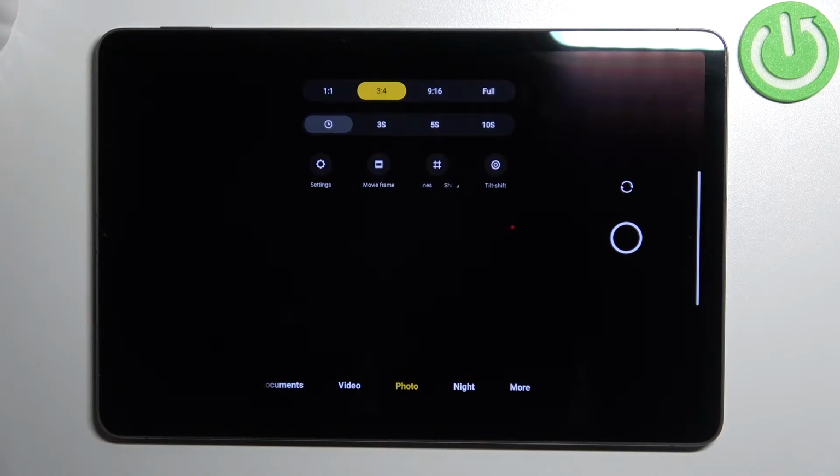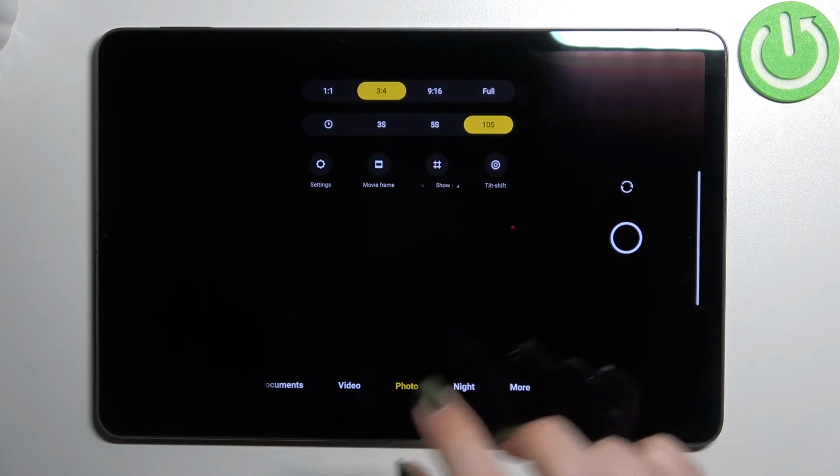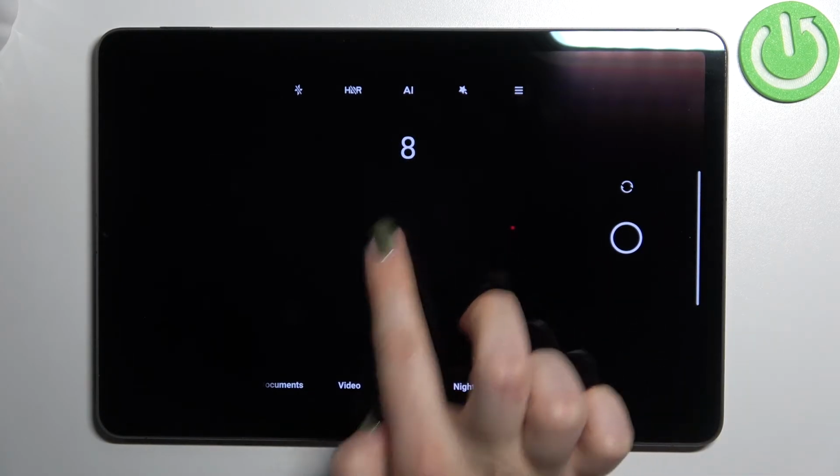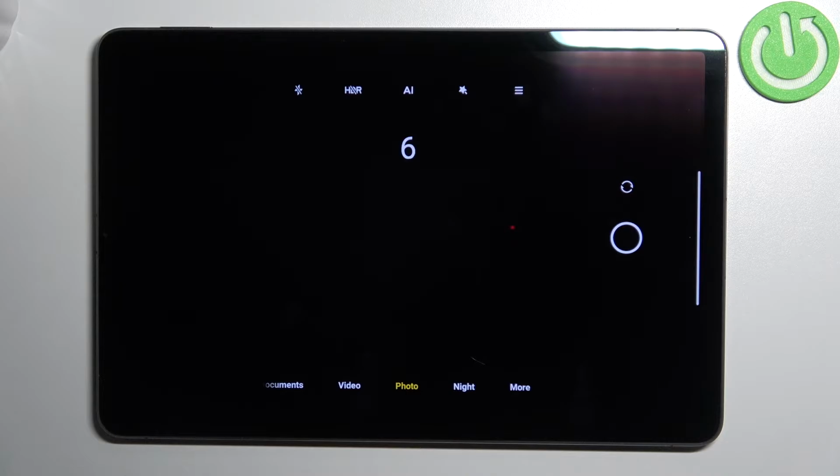So in order to set the timer, just tap on the option you'd like to use, and as you can see, it is highlighted in this yellow color. So after tapping on it, it means that it has been immediately applied. We can go back to the camera. We do not have any icon which will show us that we've got the timer, but after tapping on the shutter button, we can see that from now on the device will count down from 10, and after that time it will simply take a photo.